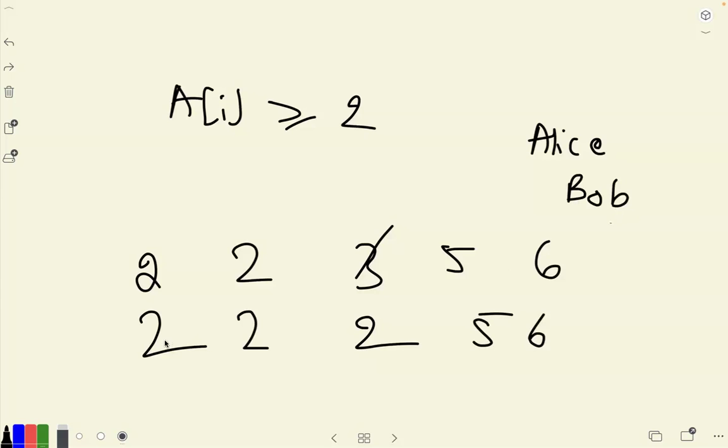And next time, Bob's turn would have been there. Now, Bob would have said, I have a 2, I have a 2, I have a 2. Not optimal to play these 2s, because if I would have played these 2s, Alice would have gotten a point in the next turn. Not optimal. I should go ahead with this 5. I should reduce this 5 to 4. And I'll be good to go. My turn is exhausted and Alice does not get any advantage. So this becomes 2, 2, 2, 4, 6.